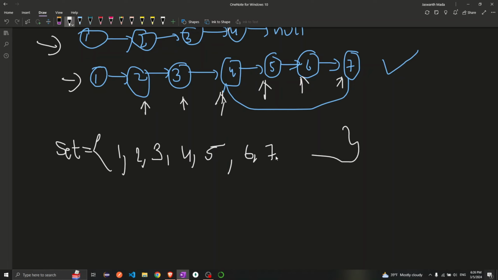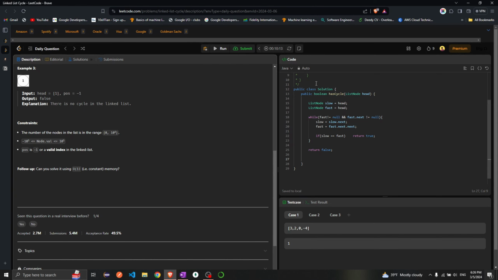So this is the most important step. Now when I came to 4, I'll check if 4 is in the set or not. Yes, it is already in the set. So this means that there is a cycle. That's it, guys. Let's try to code this up.